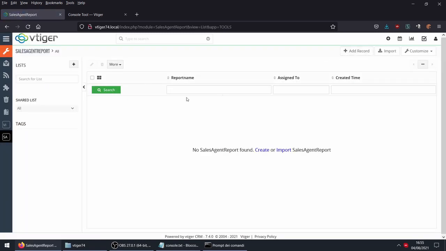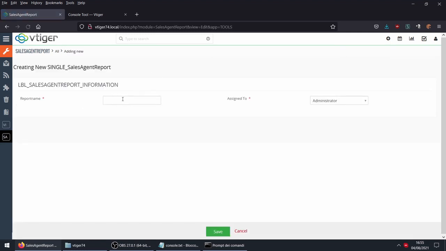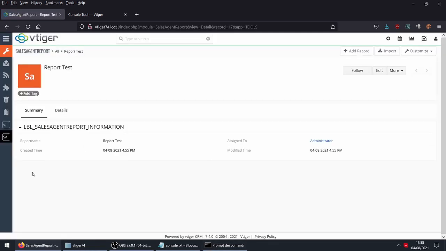sales agent report. Now, as you can see, it's a standard module in Vtiger: you can add fields, you can add workflows, but when you select add a record, you have only the report name, report test.